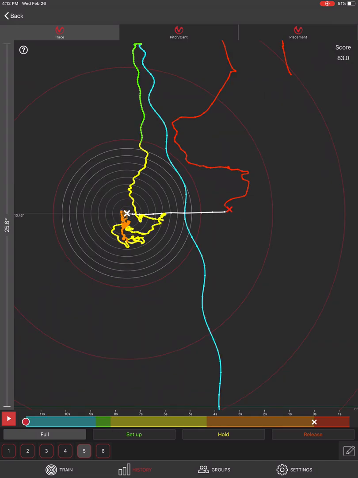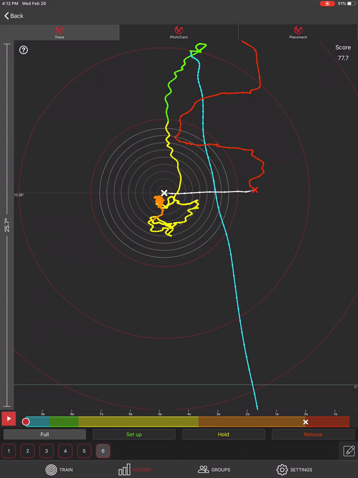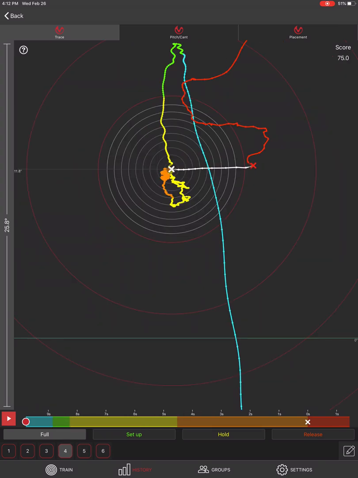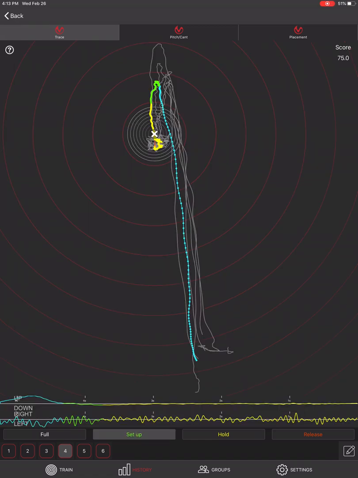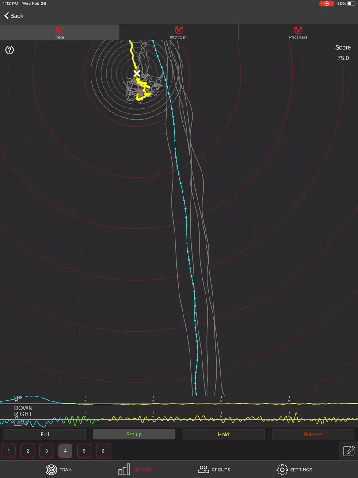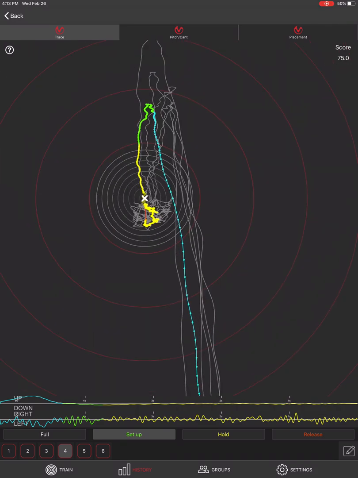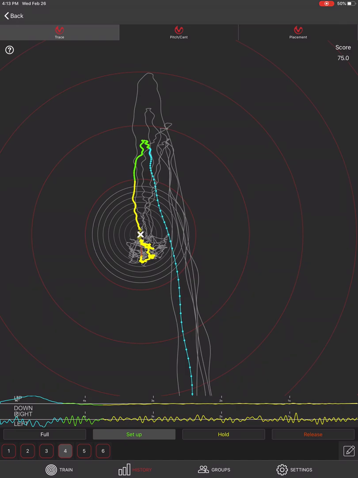You'll be able to review each session or each shot individually, but you can also look at your consistency by stacking them all on top of each other by selecting either setup, hold, or release at the bottom. You tap on setup, it will overlay all your shots on top of each other so that the X's line up. And we'll be able to see on this shooter that the consistency on their setup, they always start about the same, but sometimes they come a little bit high, sometimes they come a little bit low.